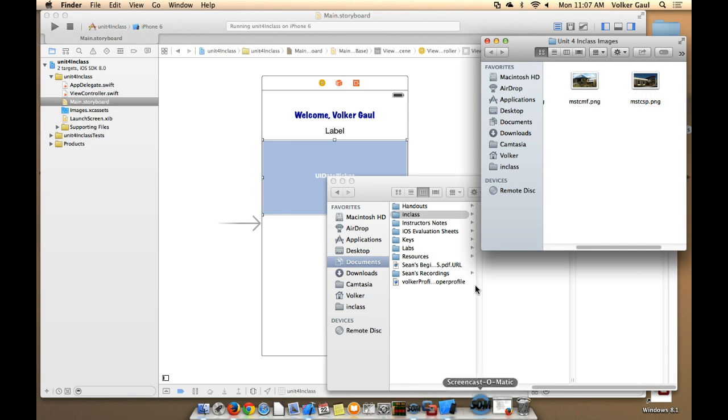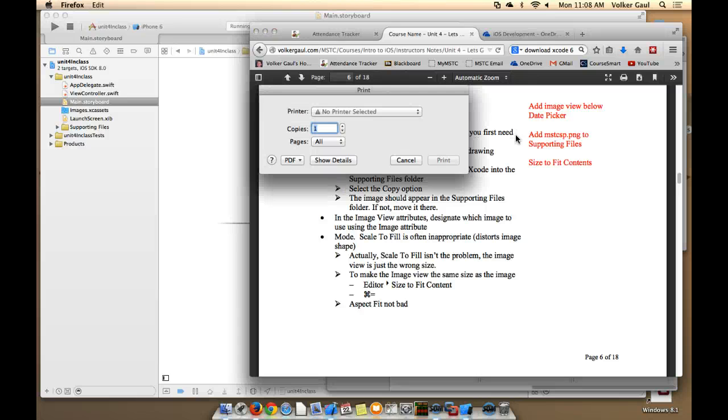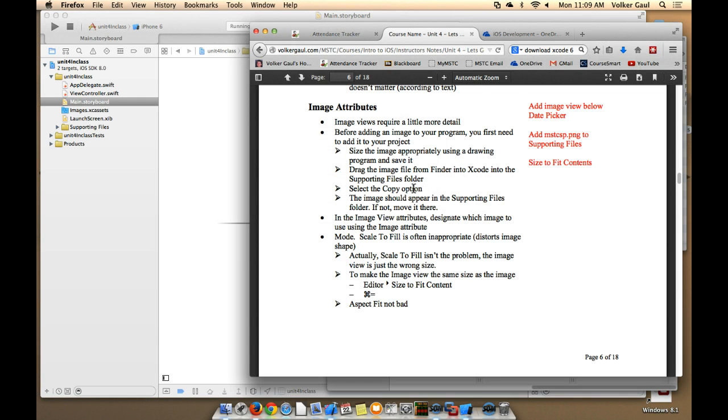Now let's talk about images. Everybody with me? Do you want me to pause a little bit? Pause a little bit, because it's not downloading too quickly right now.